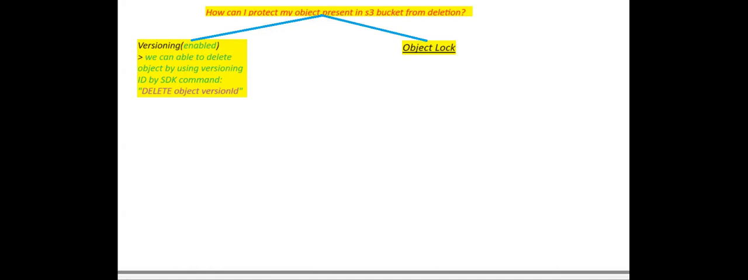Yes. So by using this object lock, we can stop modification or deletion of your objects in the S3 bucket. In the previous scenario, I explained that object lock in one mode allows us to protect objects from modification, change and deletion by any user, even if it is the root user or any other user.